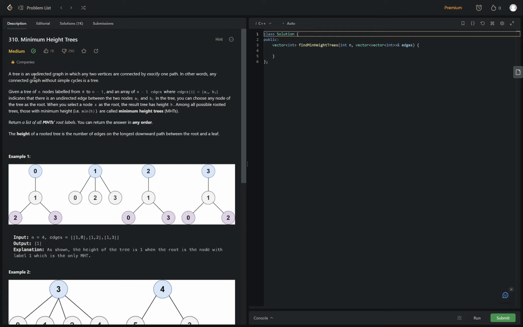It's explaining what a tree is, and then they say, okay, return the list of all minimum height tree root labels, and the list can be in any order. All right, let's talk about what a minimum height tree is, because this is a snoozer of a paragraph.